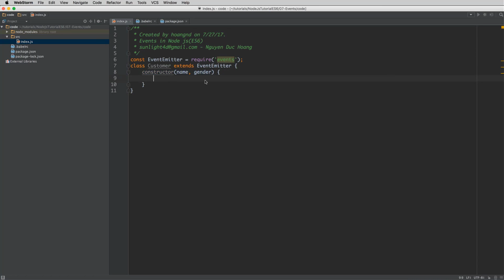Inside this we define the constructor for this class, and I use super to initialize the super class. I initialize some properties for the name and gender by assigning this.gender to the input gender, and this.name to the input name.